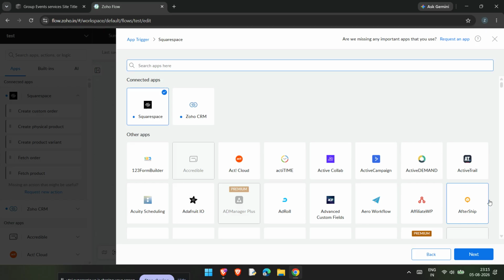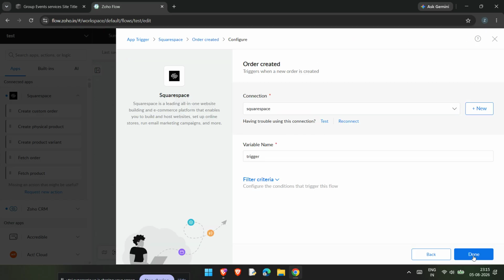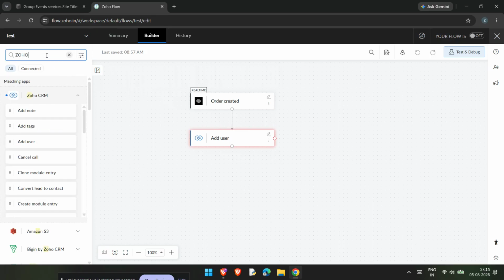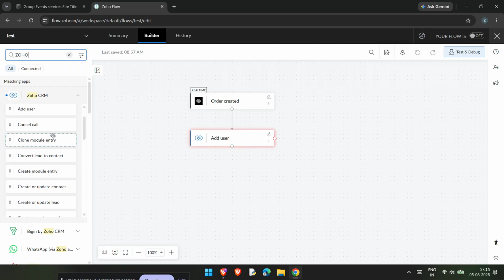Once your Squarespace account is connected, move over to the left panel and search for Zoho CRM. If you're using accounting instead of sales, you can also choose Zoho Books depending on your workflow. Now select Zoho CRM or Zoho Books as the action app. This is the platform where the data will be sent after the trigger happens.